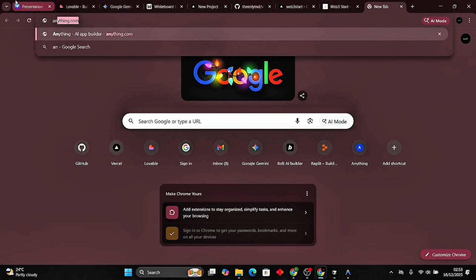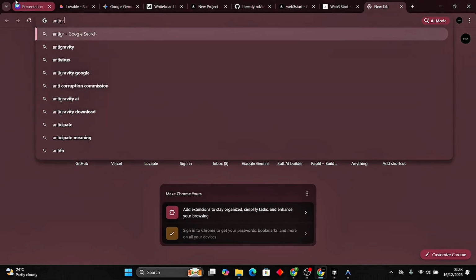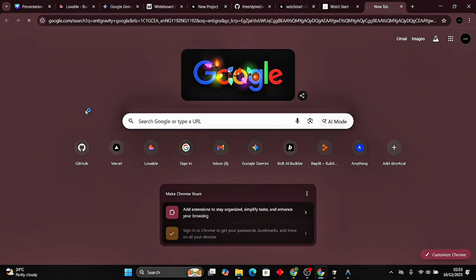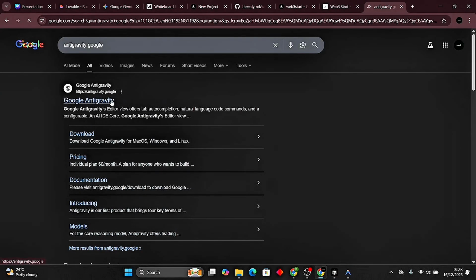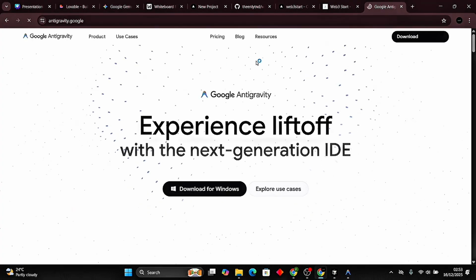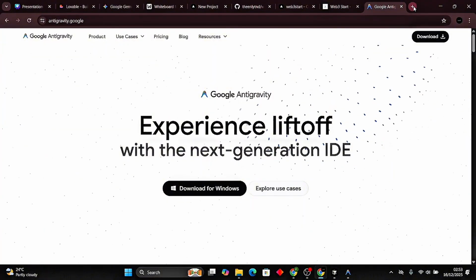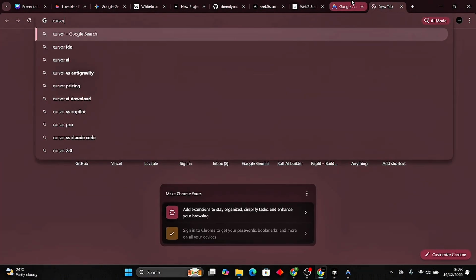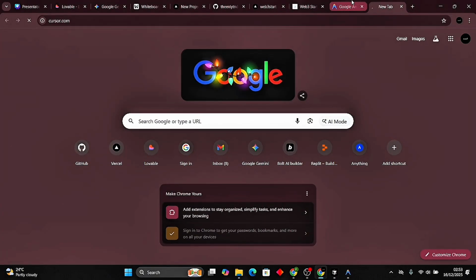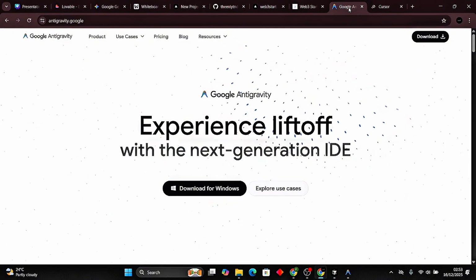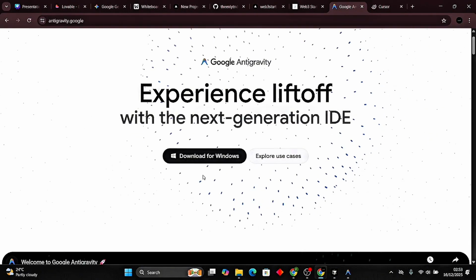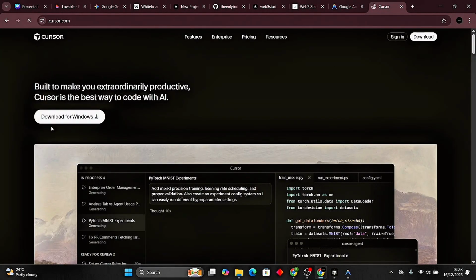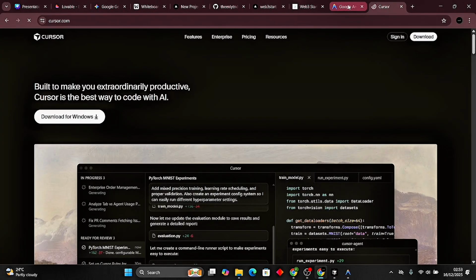Yeah, so you can download anti-gravity, you can just search anti-gravity Google and click on the first link and download the software. Same thing with Cursor, you can just go to cursor.com and download the software there. It works on both Mac and Windows, so it works perfectly. You can also download Cursor and explore the tool.